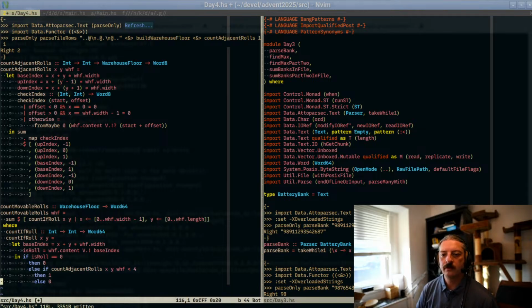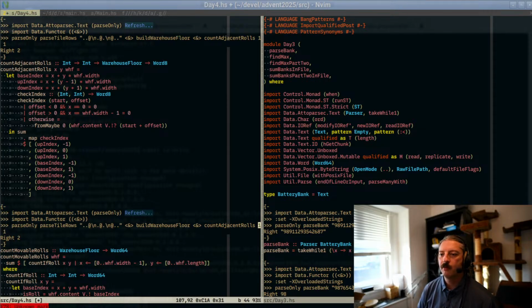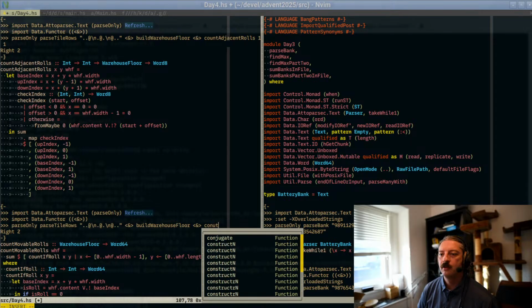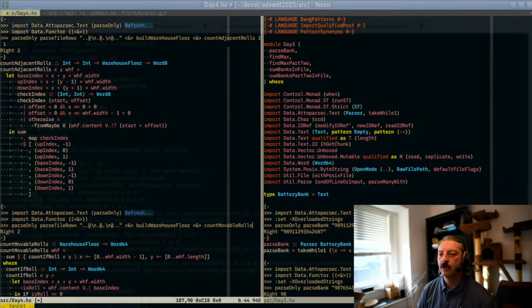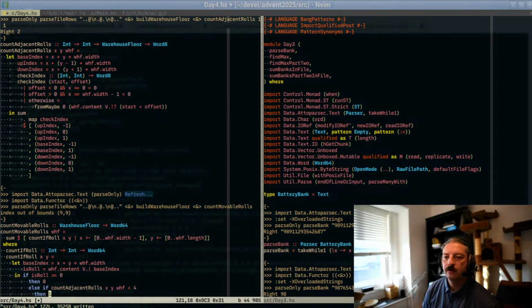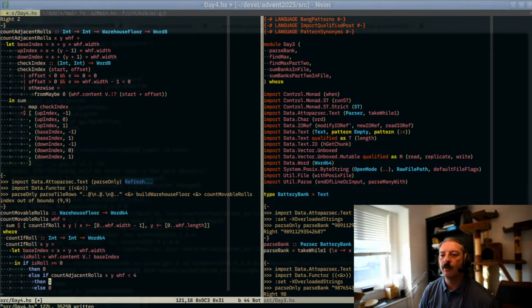All right. And we're going to borrow this comment again, only instead of counting them at a single spot, we're going to count them everywhere. All right. Oh, haha. Perfect. So we have 3 movable rolls.